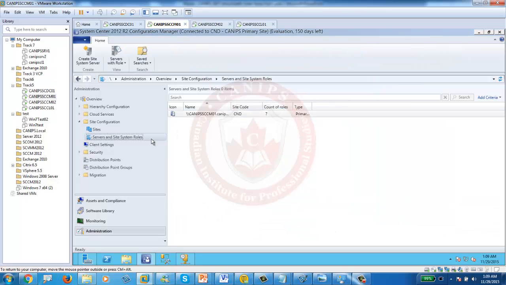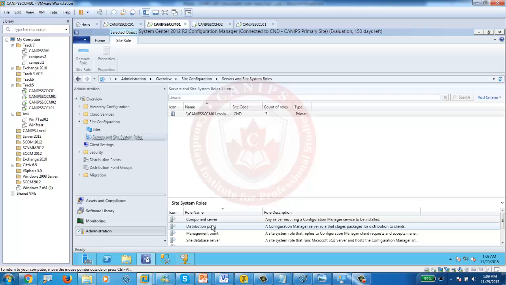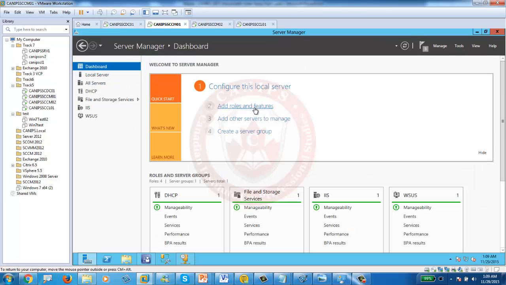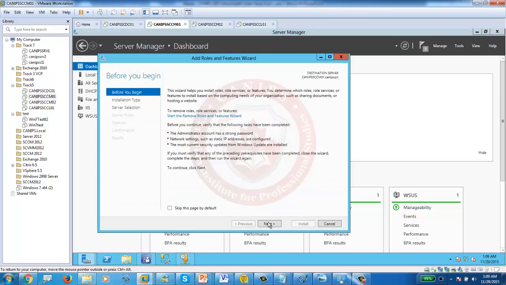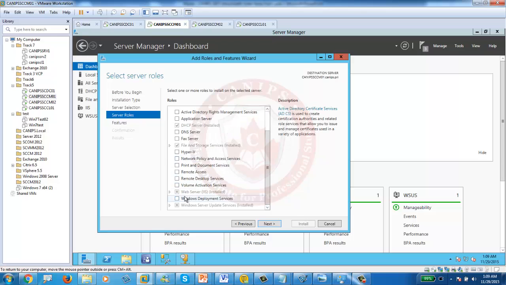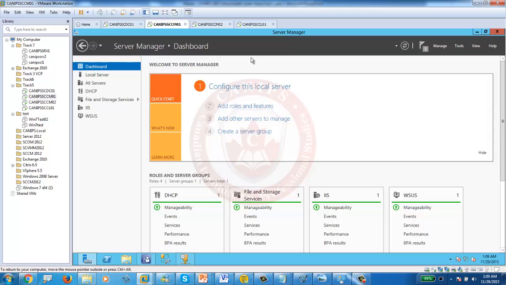Now the second thing here is, the distribution point is here. I need to add WDS services. Now WDS services can be added from Add Roles and Features, but it's not recommended. The recommended way for WDS is that it should be automatically enabled from within SCCM. Here I can add and basically add WDS, which is this one, but it is not recommended to do this. So what is the recommended way?